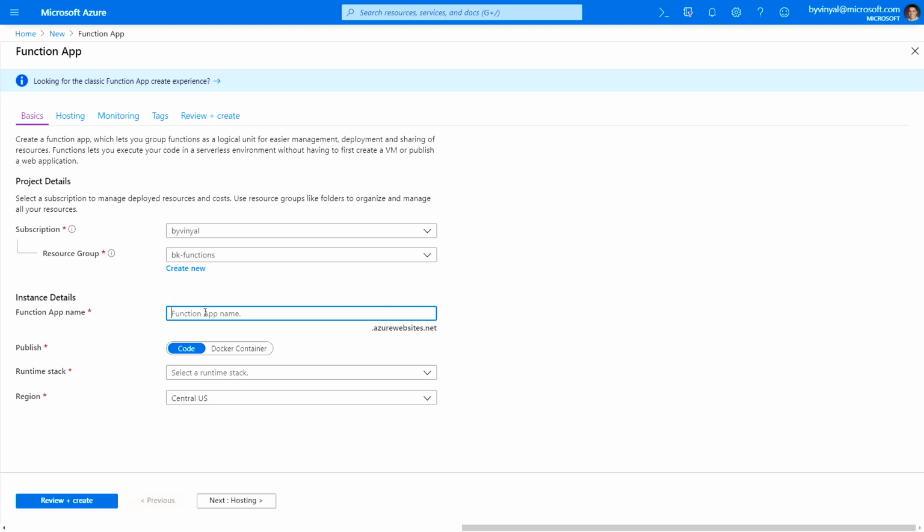Then I'm going to name my function. If I give it a name that is already taken, you can see that validation is happening on the fly, which makes it very easy to know what you need to correct. In this case, I'm just going to give it a unique name, and I should be good.